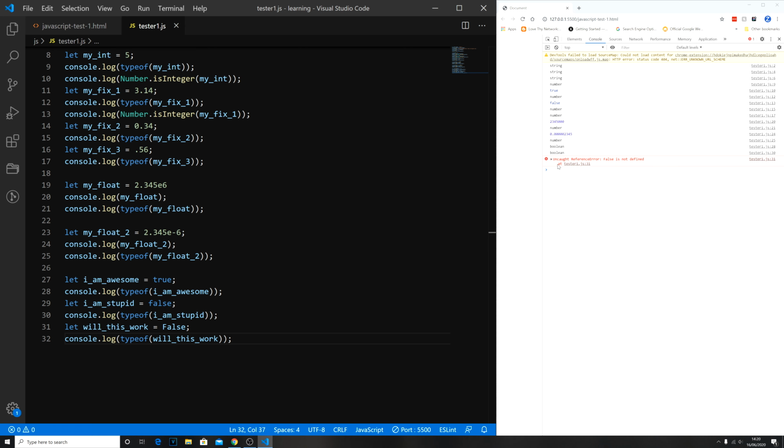And then we have uncaught reference error, false is not defined. And that is exactly what I said before. It believes this word false is actually a variable name, and it's saying this variable you're trying to use is not defined. Whereas, because these are written correctly, this true and false have been interpreted as Boolean.